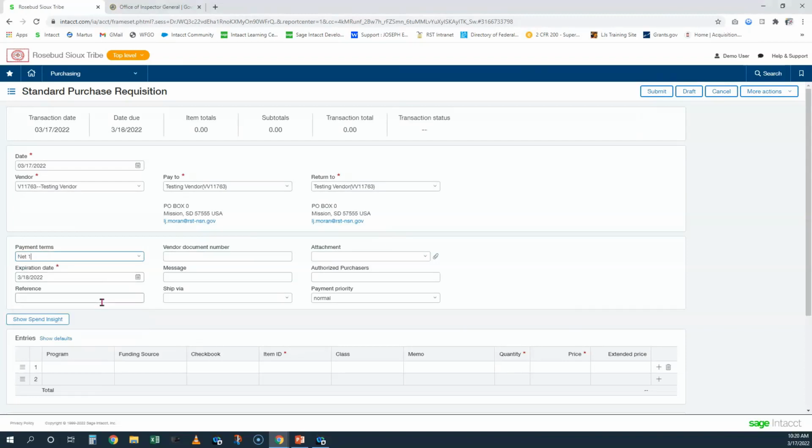If we change that to net 1, that doesn't mean the monitor is going to review your stuff and get it done in a day. This is just a required area of Intacct for the way it's used for other companies, not for ours.